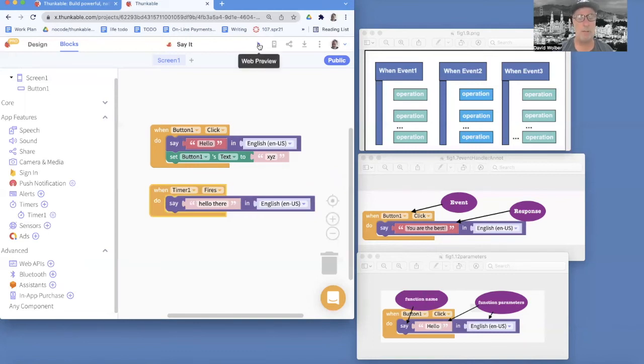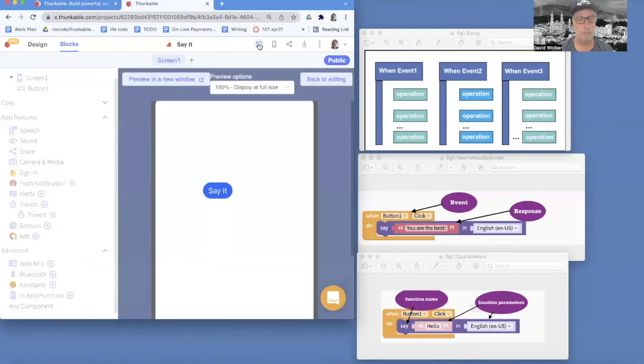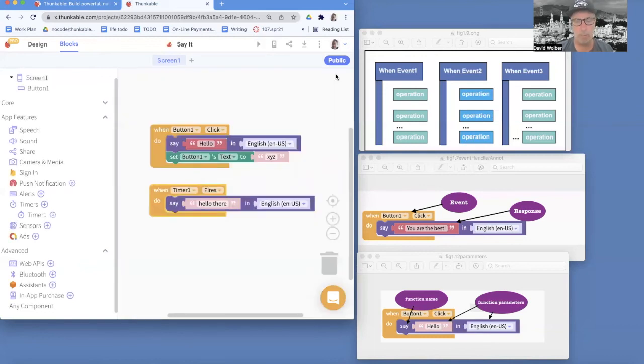Okay, so I'm going to run the previewer, and when I click on say hello, it says hello, hello, but you'll notice the text on top of the block changed to XYZ. Hello there. Okay, anyway, quick grammar. You're going to learn more as we go through these tutorials.